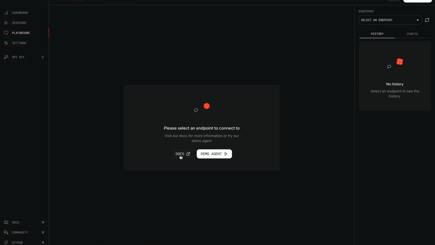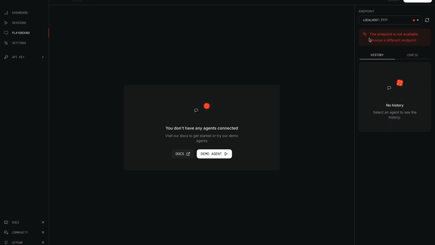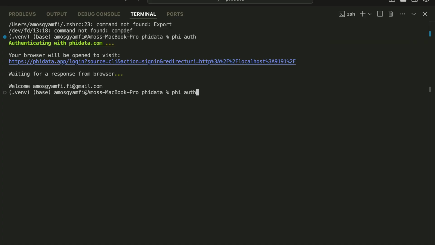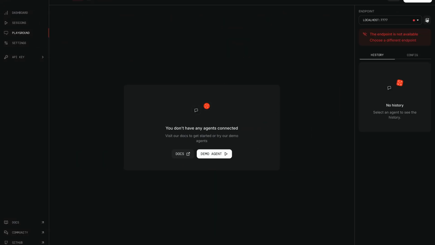Over here, you can see we can go to the docs or use a demo agent. With the demo agent, you can, for example, ask these questions, but that is not what we want. We want to run the retrieval agent. So from the top right, let's change the endpoint from demo agents and select the localhost at port 7777. For some reason, the port is not available. So let's go back to the code again and rerun the command. Then we are going to run the file again and go back to the browser and refresh.